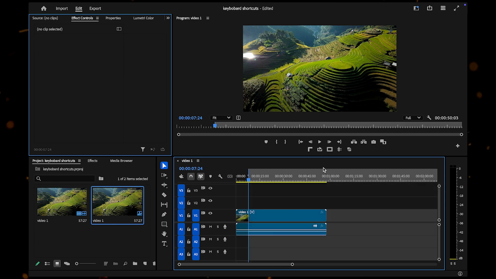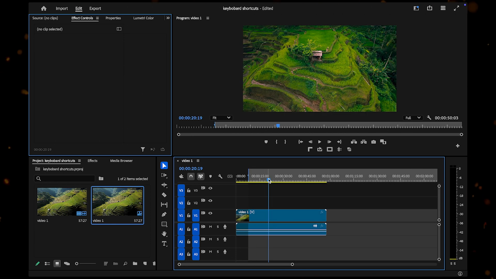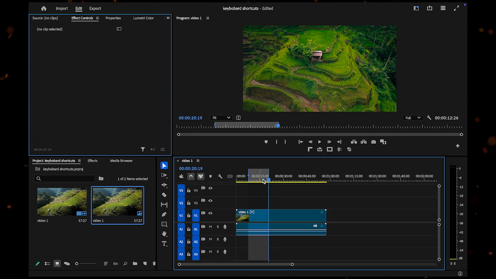I'll press I right now to mark an in point at the beginning of this clip. And now I'll play forward a bit and press O to mark an out point. See how these points appear on my timeline? This lets us quickly select specific portions of clips for editing.